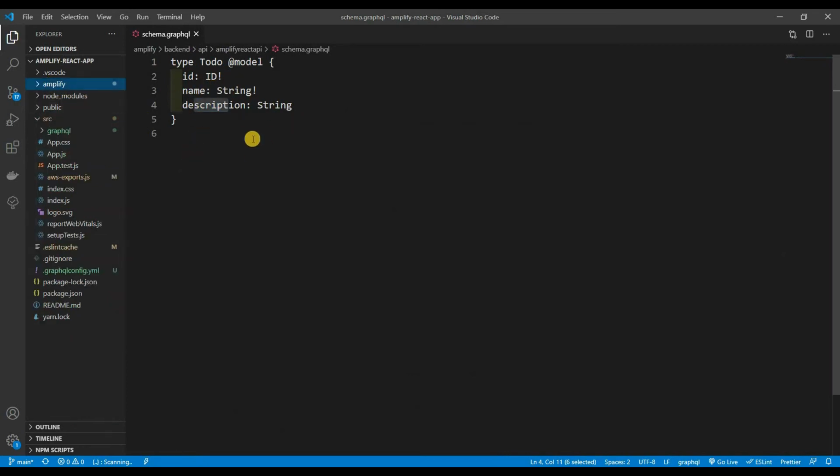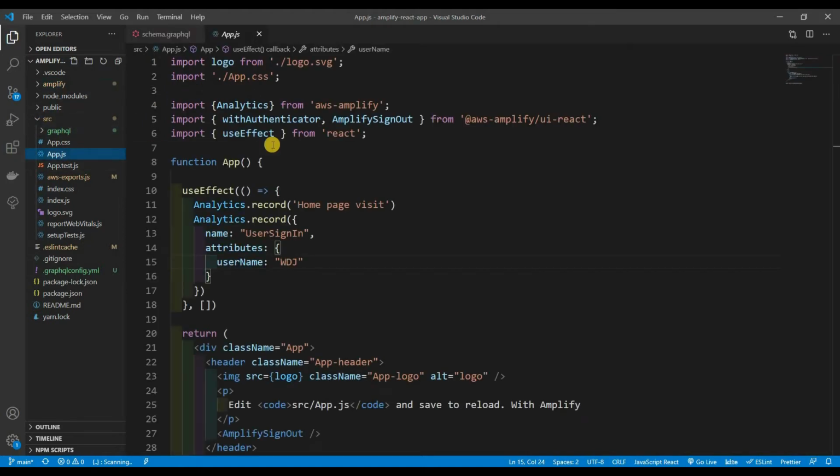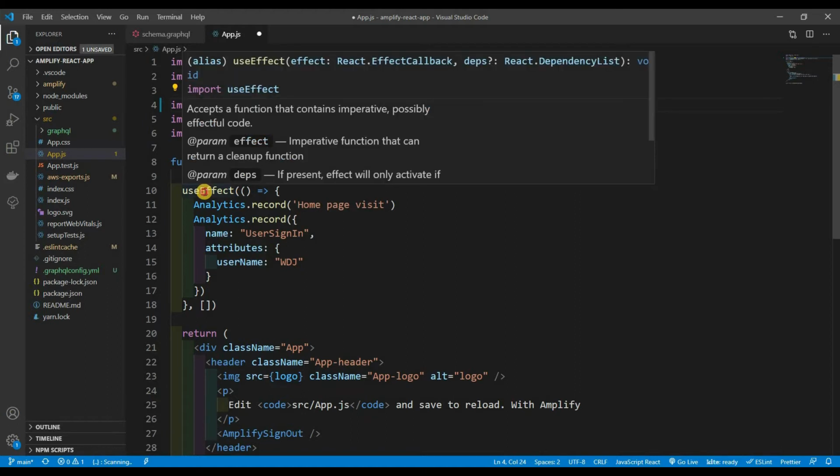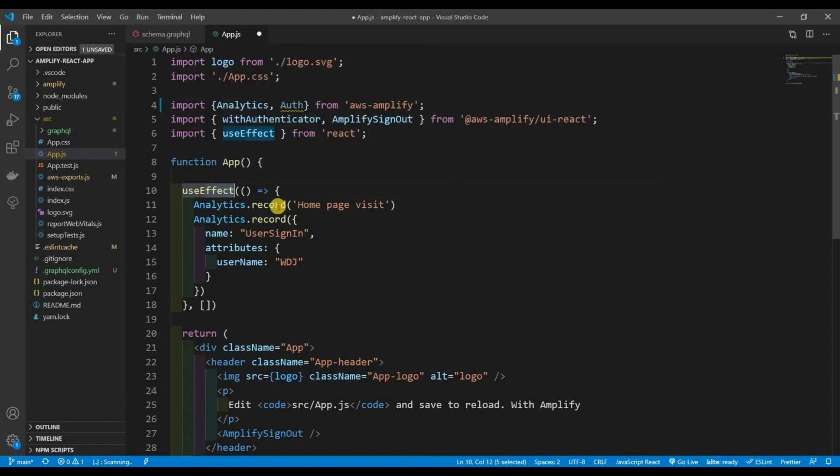We need the user that's currently signed in, so that we can push it as the name, right? So where is it at? App.js. Now, obviously, the user is in the auth category, so we're going to need to grab the Auth module that AWS Amplify provides us, and this is how we're going to grab the user. Now, the way I'm going to do it right off the bat is in useEffect. Once this component mounts, I'm going to try to grab the user, okay?